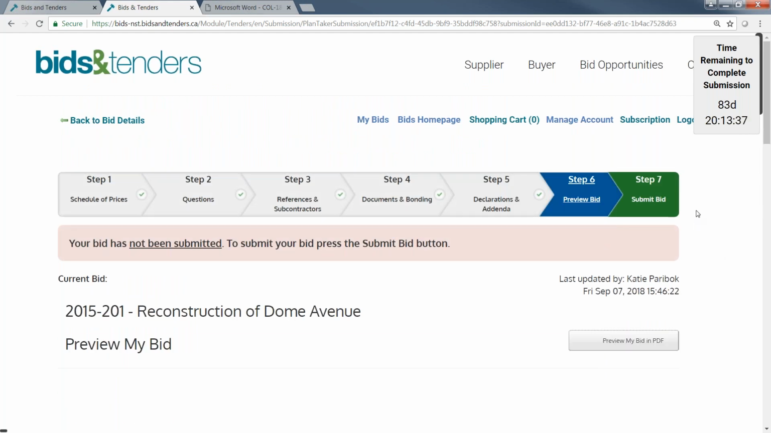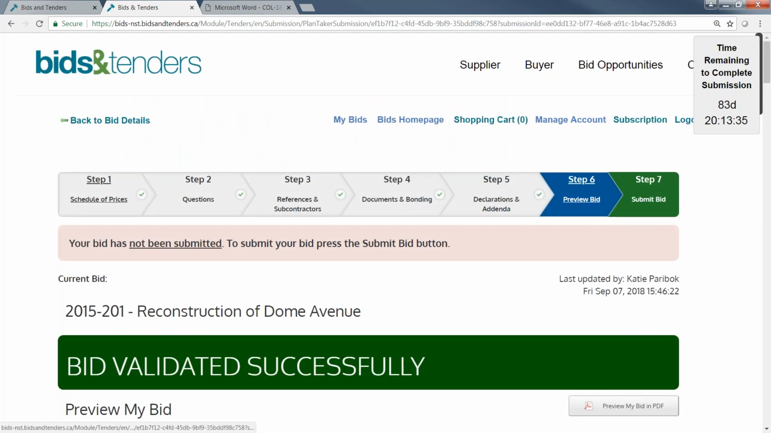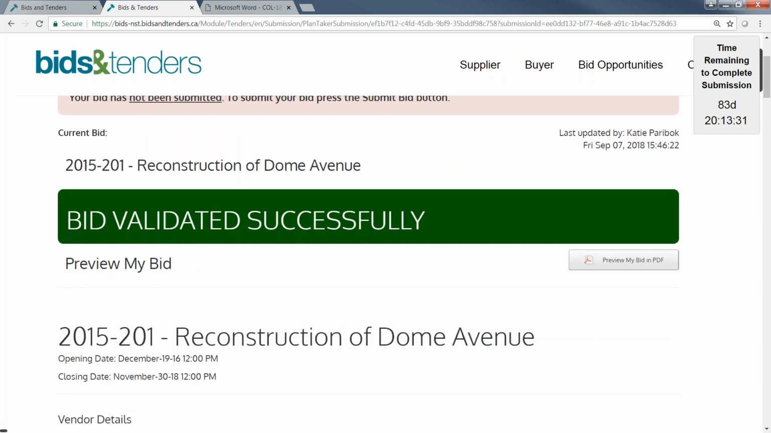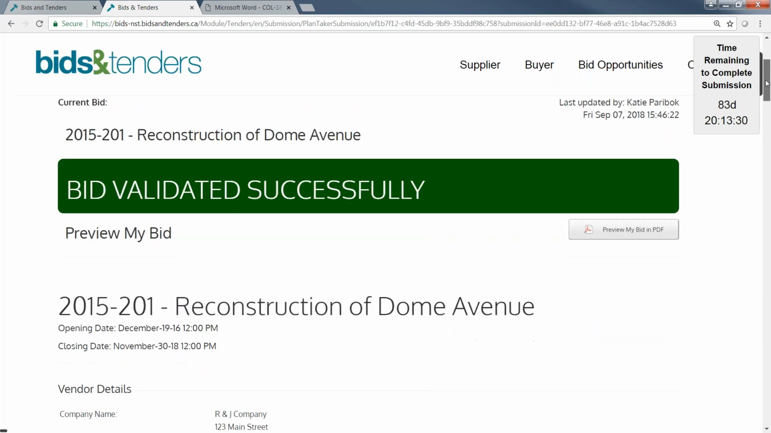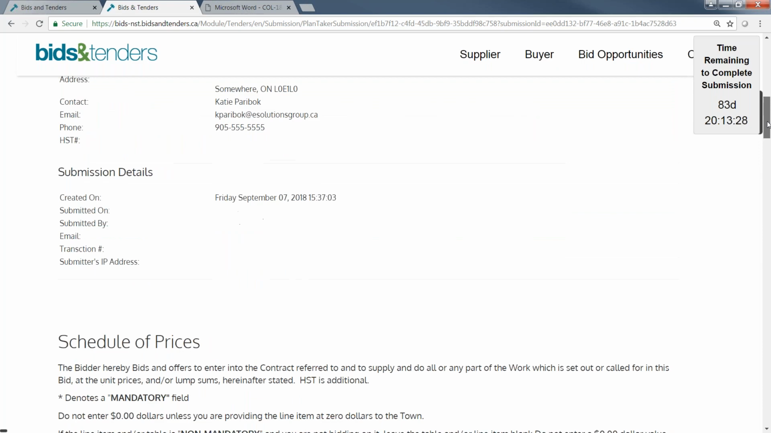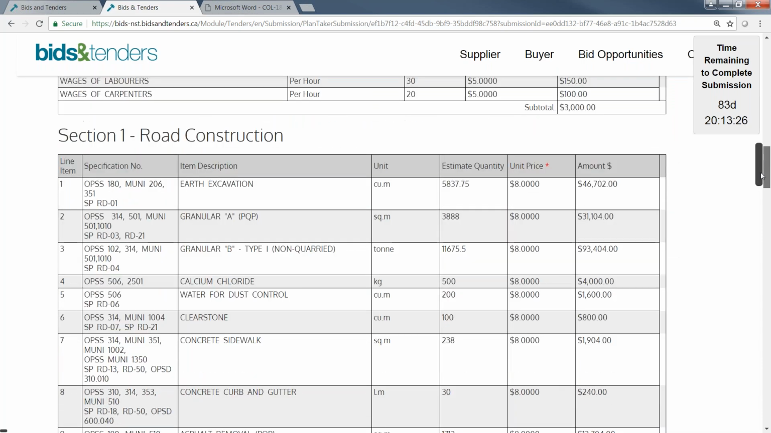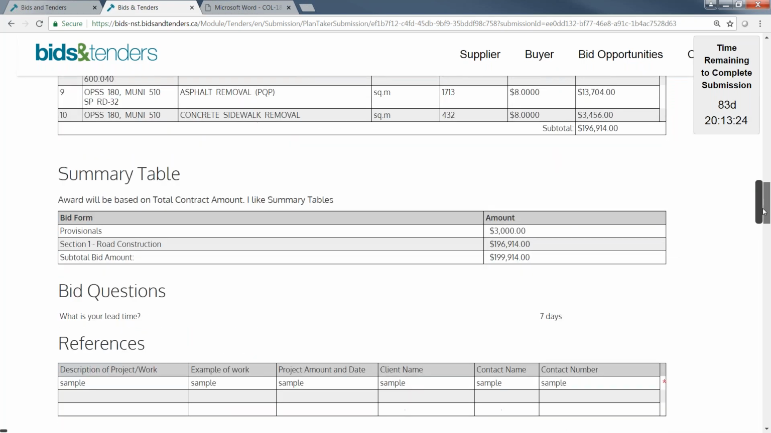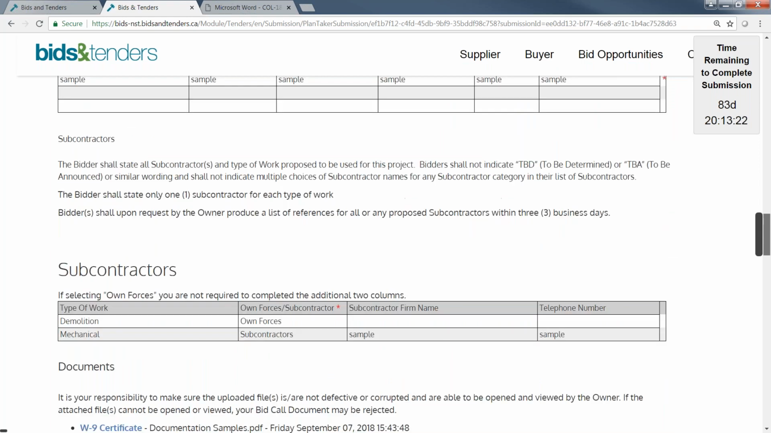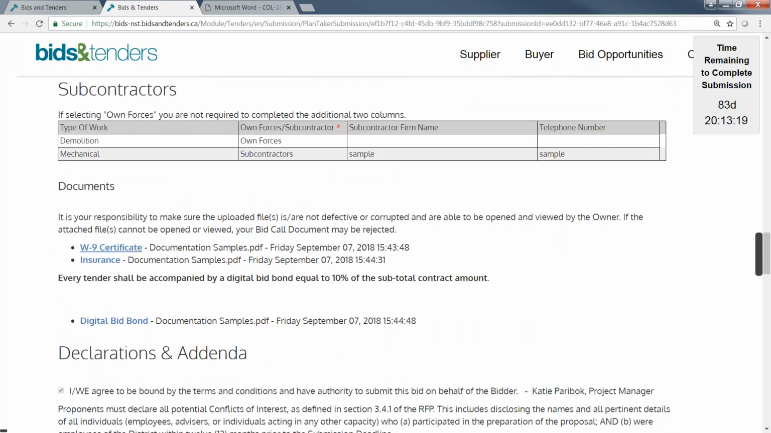If I move to the preview bid section, now that I have green check marks everywhere, it does let me know that my bid has been validated successfully. And here I can see all of the forms that I have just completed in one area. So I can see everything on screen. I can see my summary table, my answers to my questions. I can also see the documents again that I have uploaded.